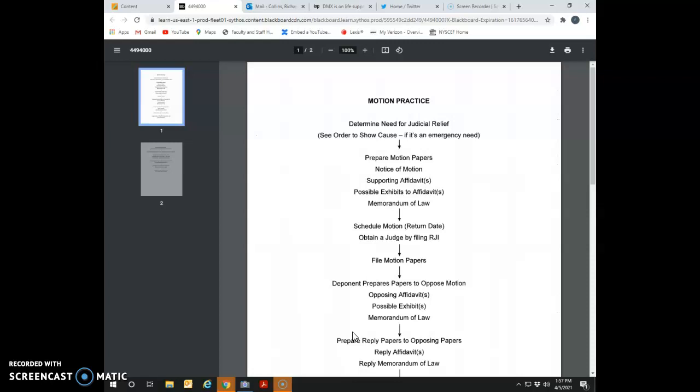So right at the very top, there's a need for judicial relief. At least that's the determination. Now that could be, again, by way of the plaintiff perceiving the need for judicial relief, or for that matter, the defendant perceiving the need for judicial relief. But the party who's going to be making the motion has to prepare motion papers. And I smile a little bit when I see papers, because more and more we're going to digital information, and it's not like the old days where we would always be preparing quote papers, end of quote, but we still call it preparing motion papers.